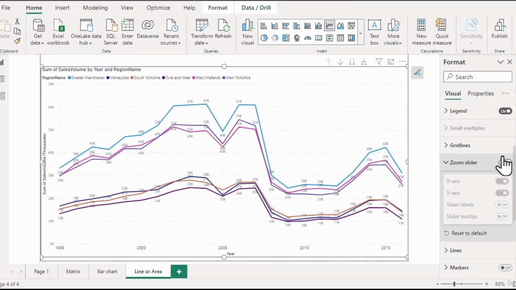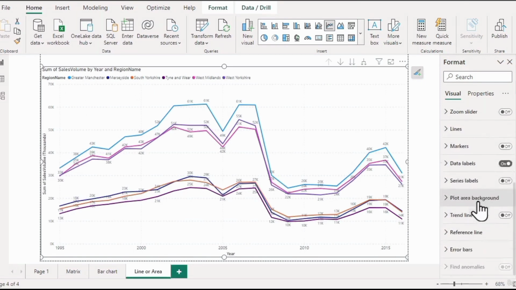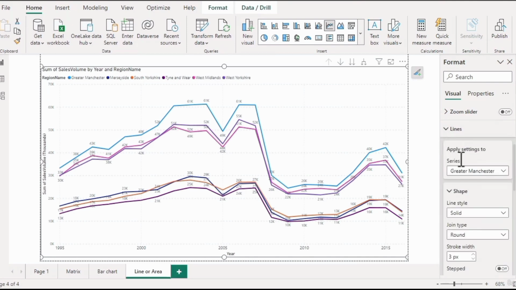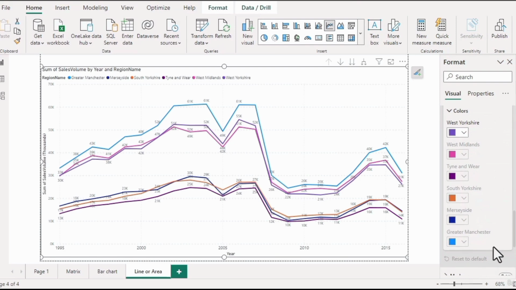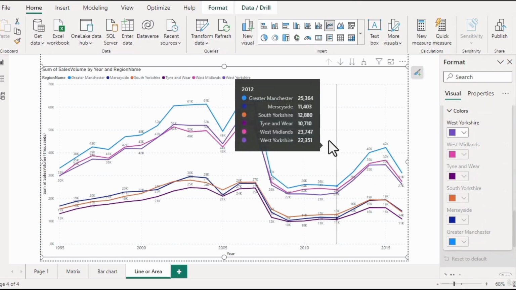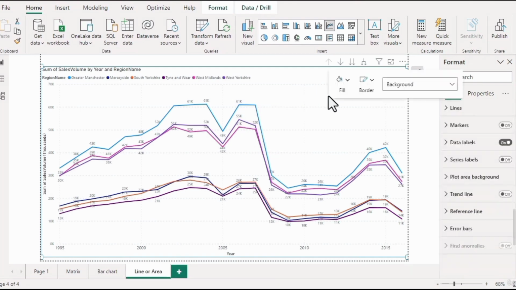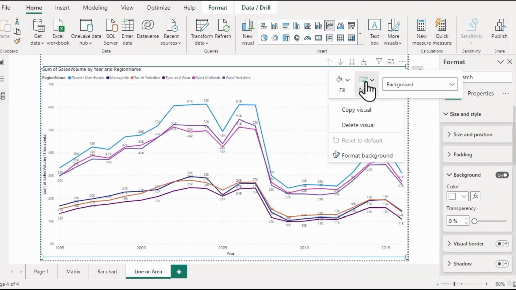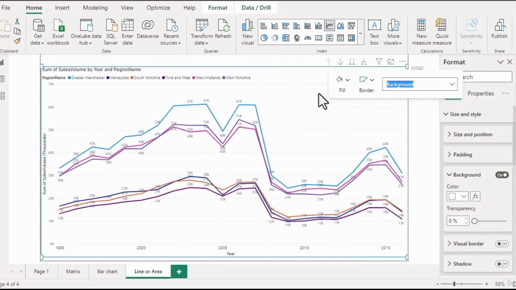So I think most of the unique new functionality for these particular visualizations is in the lines section. It used to be called shapes, now called lines. And you can adjust the line style, the stroke width and whether it is stepped, and also the individual colors. And just as a reminder, if you're using on-object interaction, you can double-click the visualization to get into format mode, and then right-click to adjust things like the fill and border for any of the individual elements.